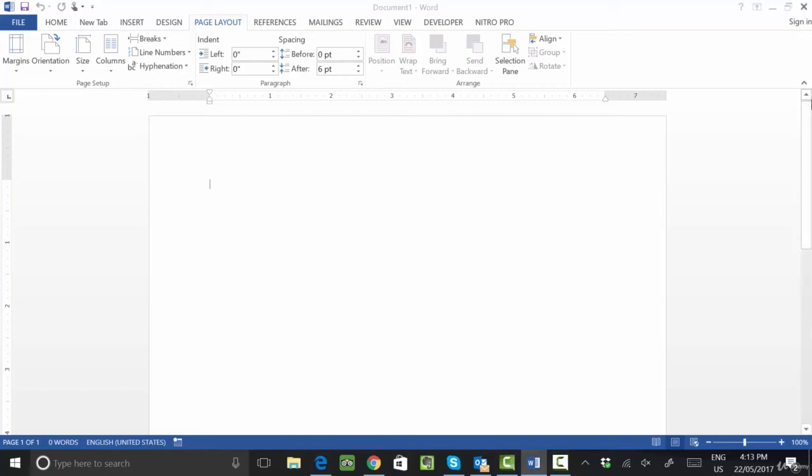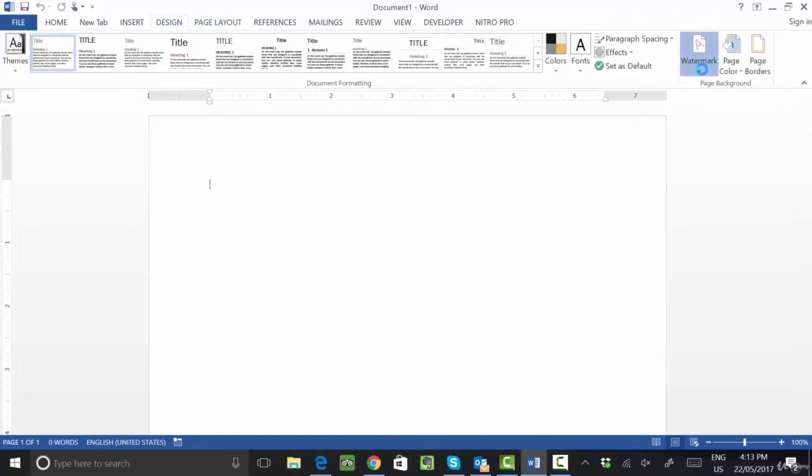To print a particular text or a particular image in your MS Word sheet, we use the watermark option. For example, I want to represent my university name in the paper. So what I will do is go to Design, then go to Watermark.